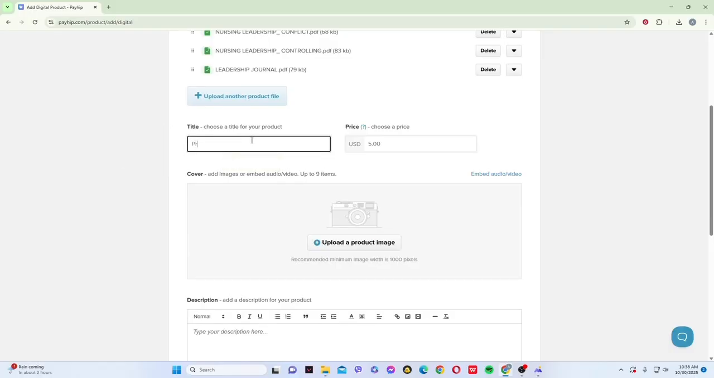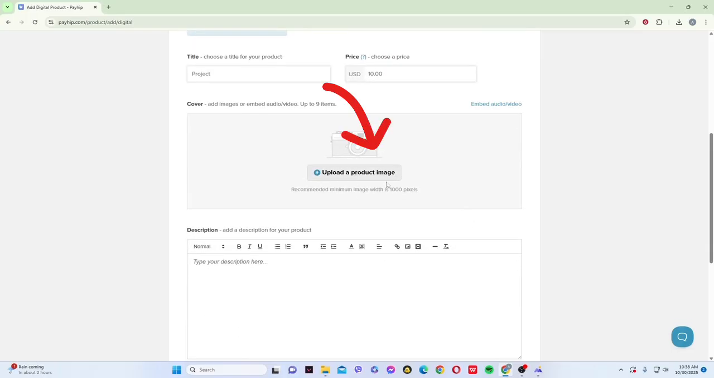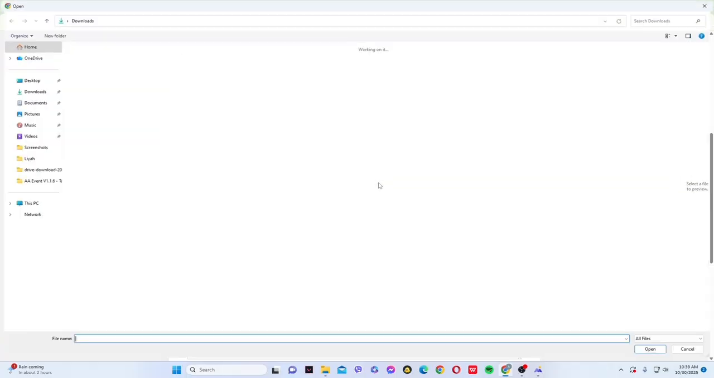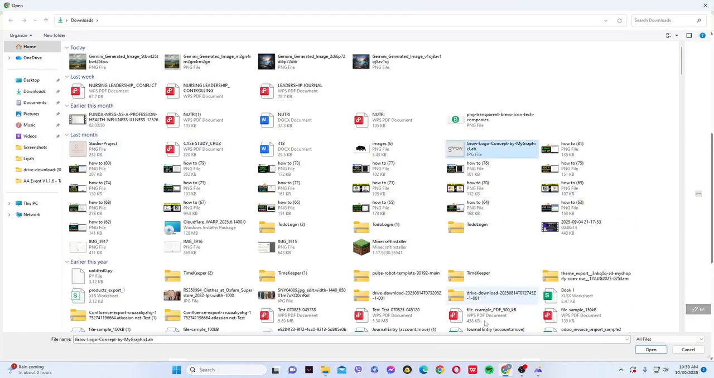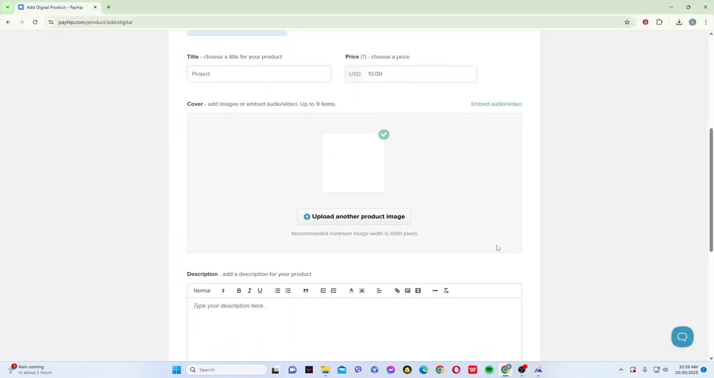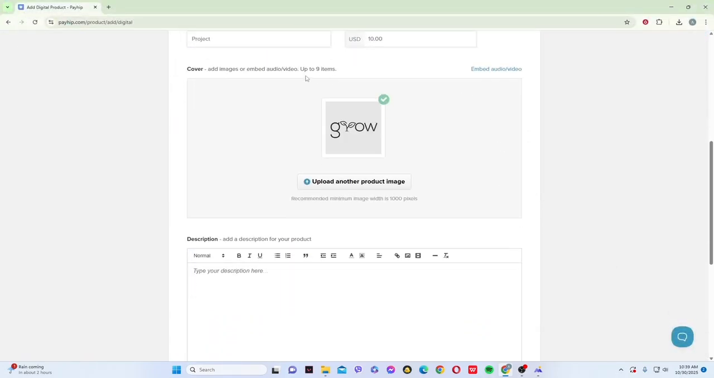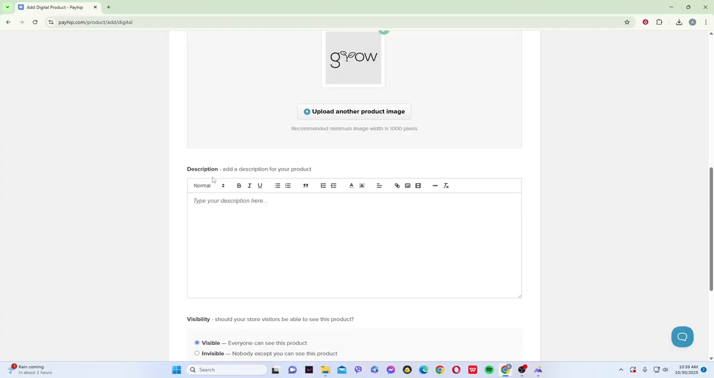So just add in a name, whatever you want, and then go and add the price for your products. Now you can upload a product image. So just select the image that best represents your project files. Once done, you can also add a description to fully showcase what you are selling.